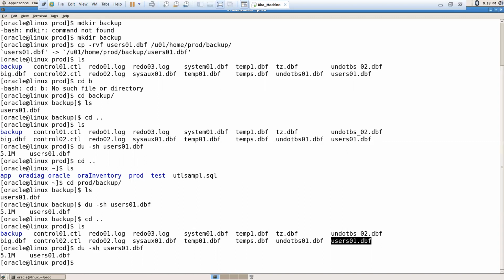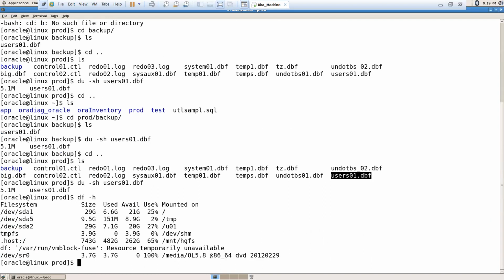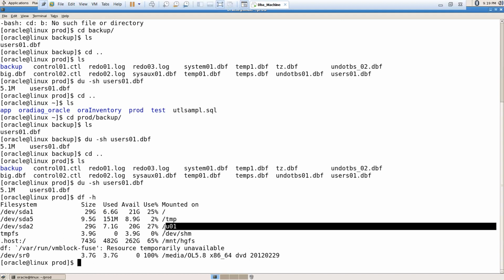When I take the backup with the help of RMAN, only that 1 MB of data will be backed up. Means only 1 MB of space will be consumed for the backup purpose at your disk level, where you are taking the backup under U01. So only 1 MB of space will get utilized.